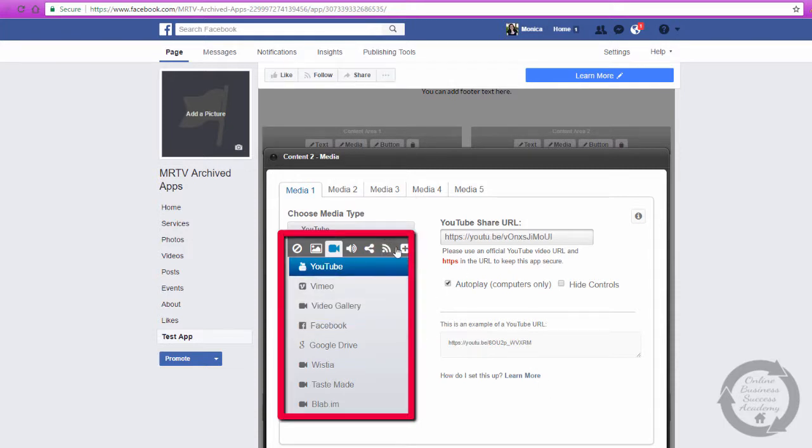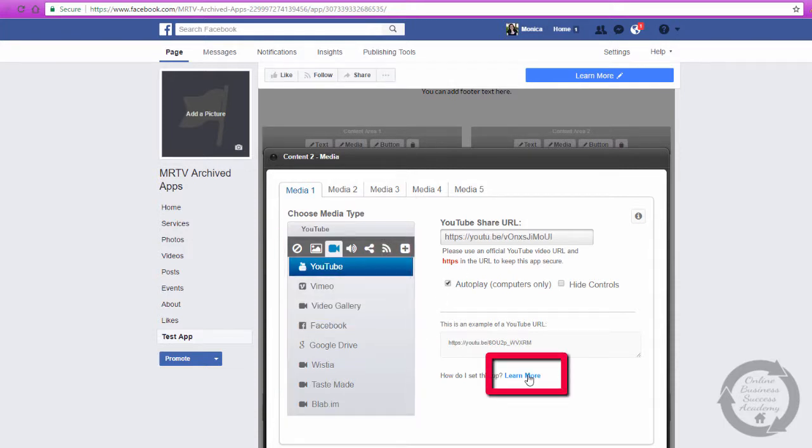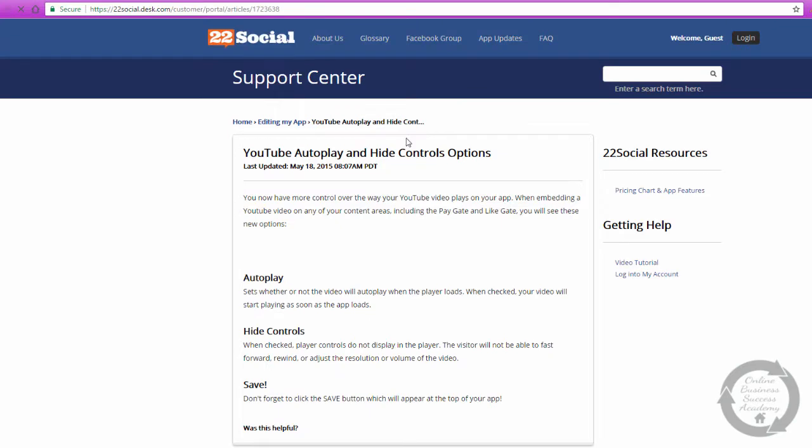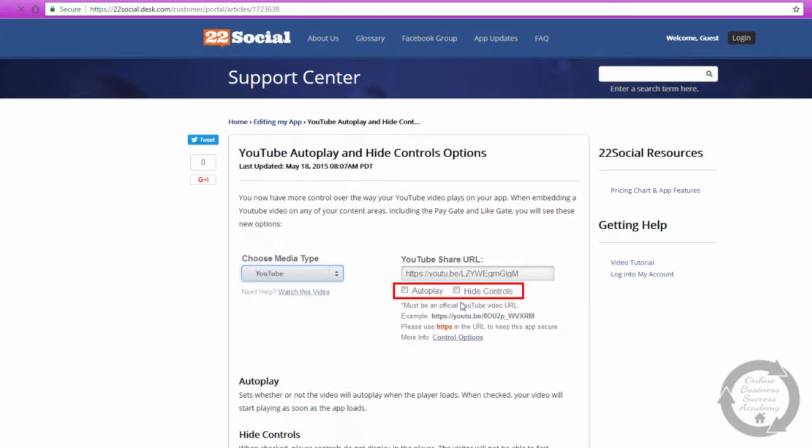Every single section has a learn more. So you can click learn more to learn about this type of media, YouTube videos, and it'll open up another window for the help article about how to do all that.